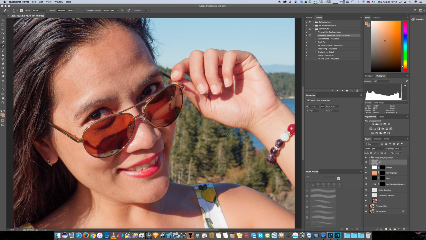All right, and we're back. So we've cleaned up this image. I went through and removed more of some issues that I thought were there. Let me show you exactly what I'm talking about. If I turn off this layer for frequency separation, you can see we've done quite a bit of work. There's on and then there's off.